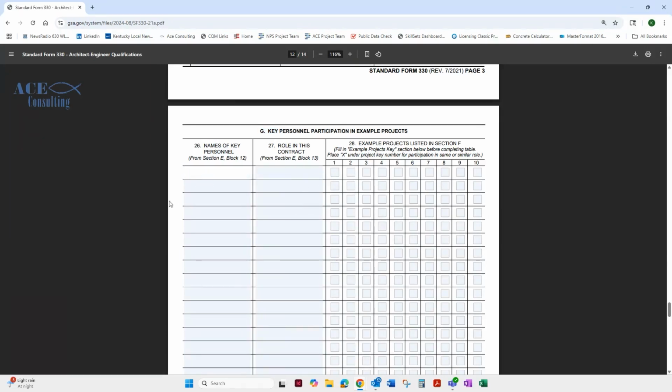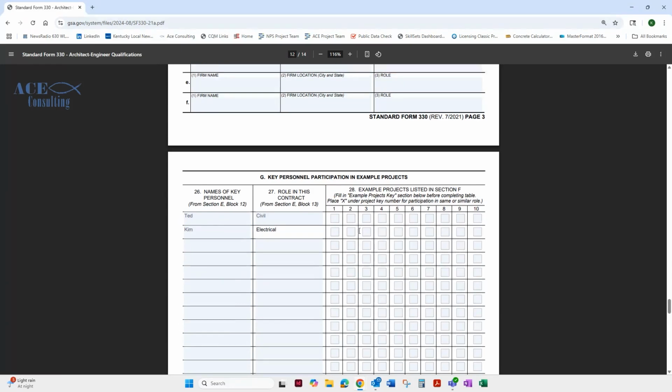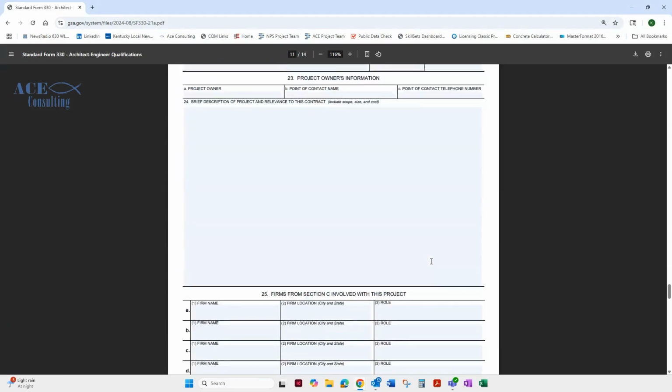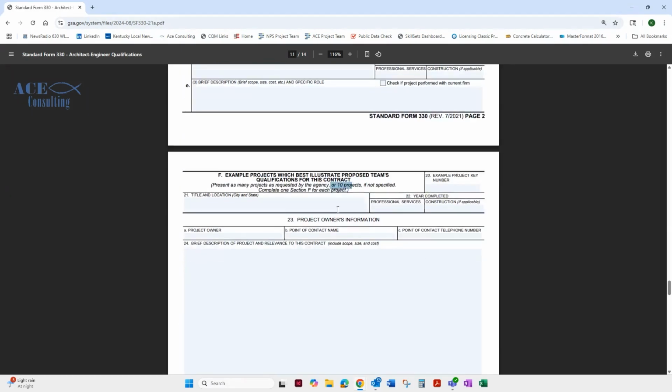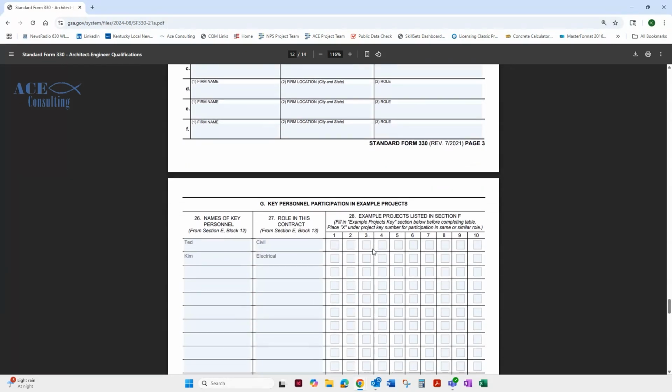So as you go through and fill out this block, I've got an engineer. This is Ted. Ted is our civil. And then we have Kim as our electrical engineer. Okay, so for these, say you fill out your entire team. Note that they give you 10 slots in the same way that they gave you up to 10 projects up here. Project sheet number 5, let's just say, was a project that Ted and Kim both worked on. And so what we're going to do is check that box.